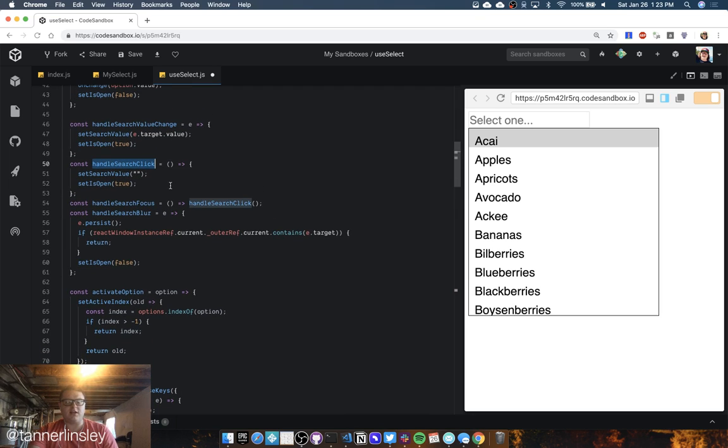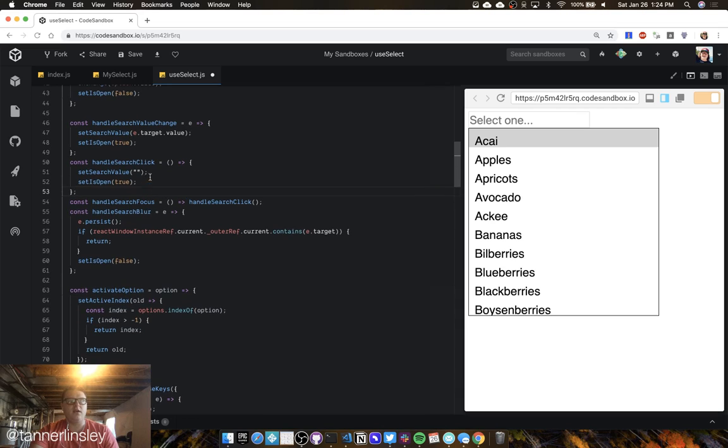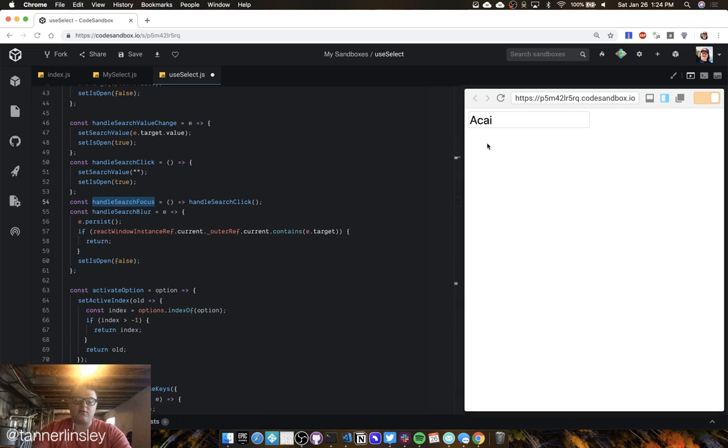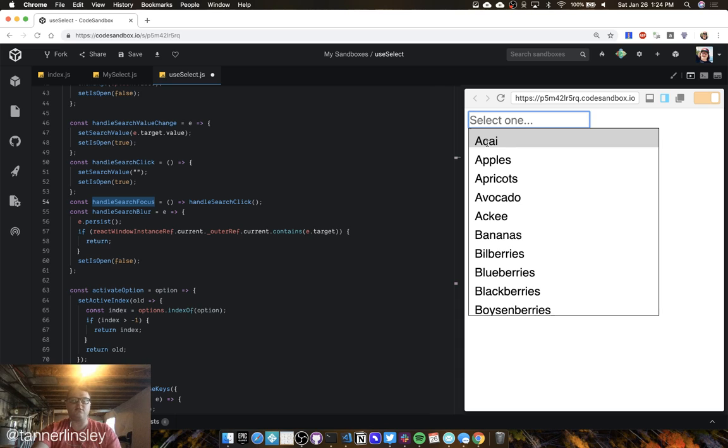Handle search click. When they click on the search, like when they click on the input, we want to make sure that we set the search value to nothing and set it open. Make sure that it's open. Handle search focus. When they focus it, we do the same thing as if they would click it. So they focus it, and it does this same thing right here. Sets search value to nothing, opens it.